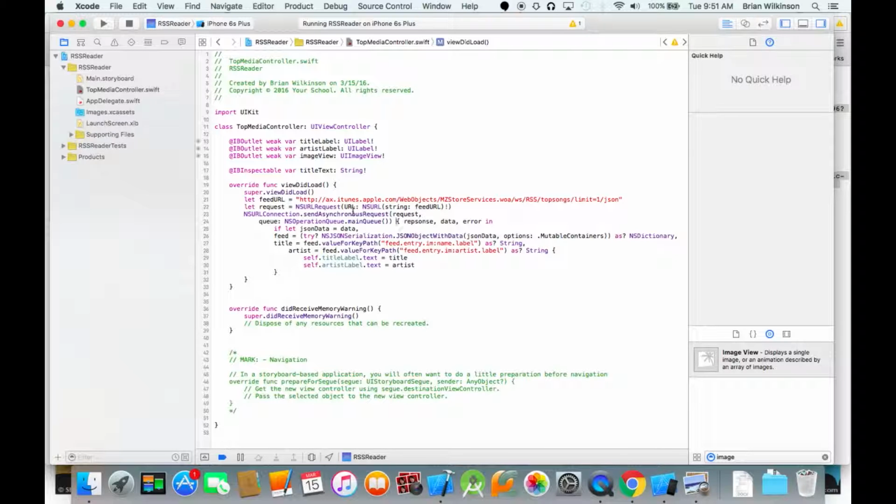And so there's a whole lot going on in here. The important thing to remember is that I'm sending an asynchronous request, and an asynchronous request is something that happens in the background. And while that's happening in the background, notice I have another set of brackets here. That's called a closure.